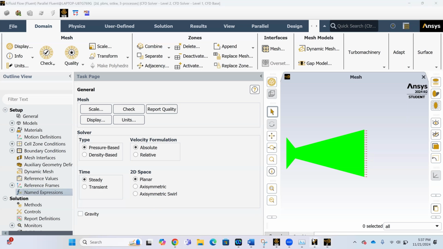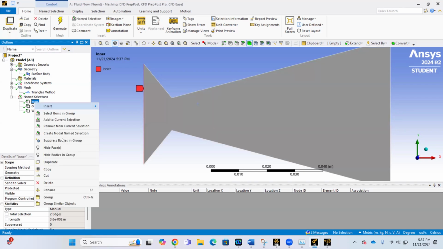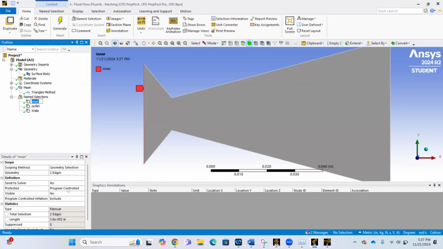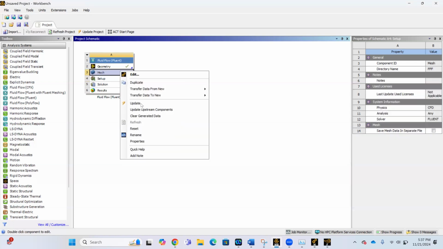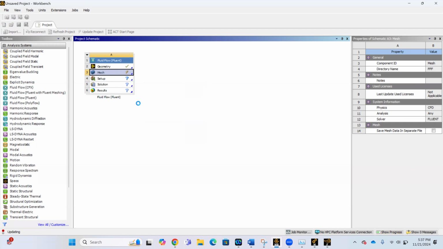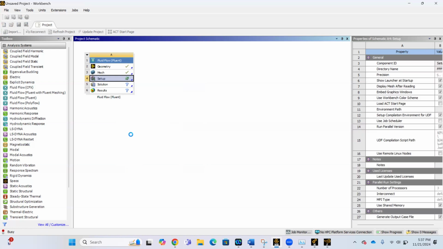We're going to have to go back to mesh and go into name selections. And we will rename this inlet. Back to Workbench. Update this. Now we can refresh this.